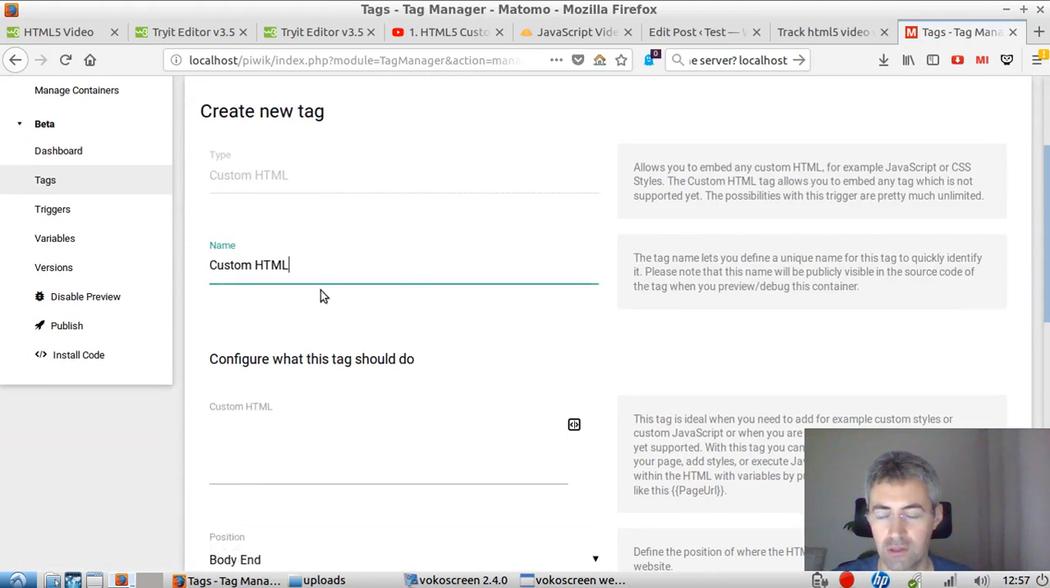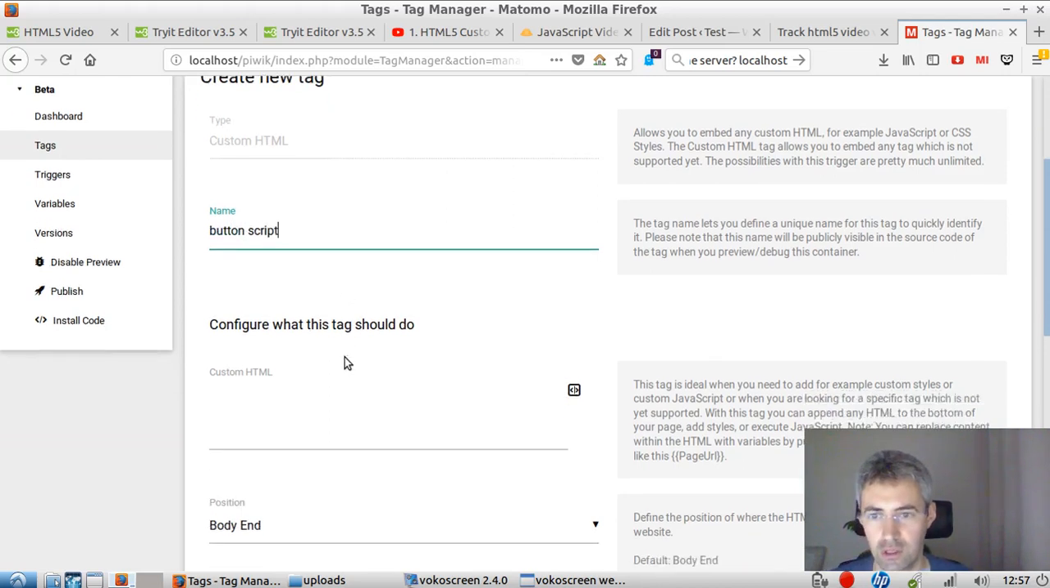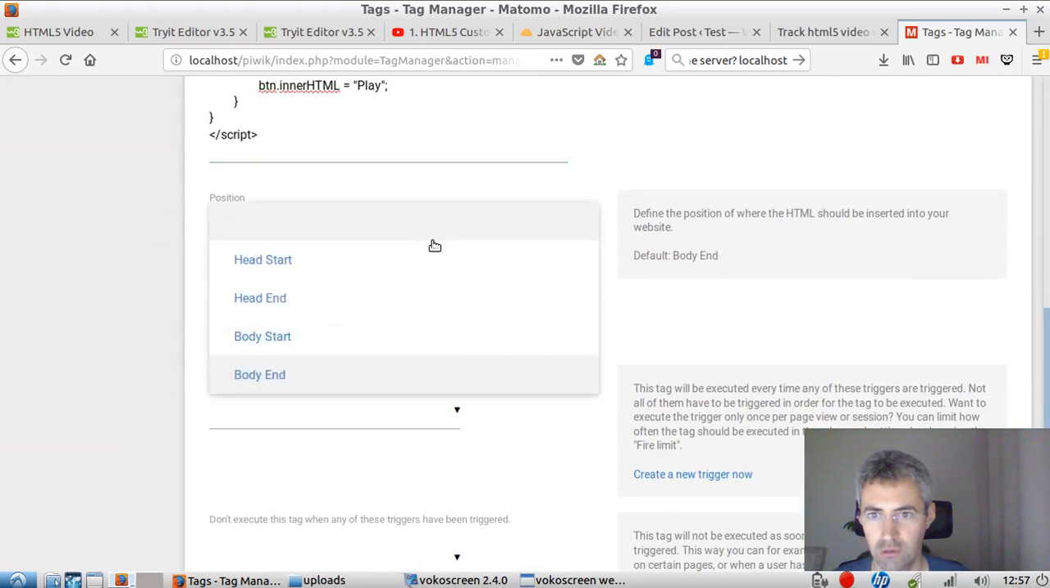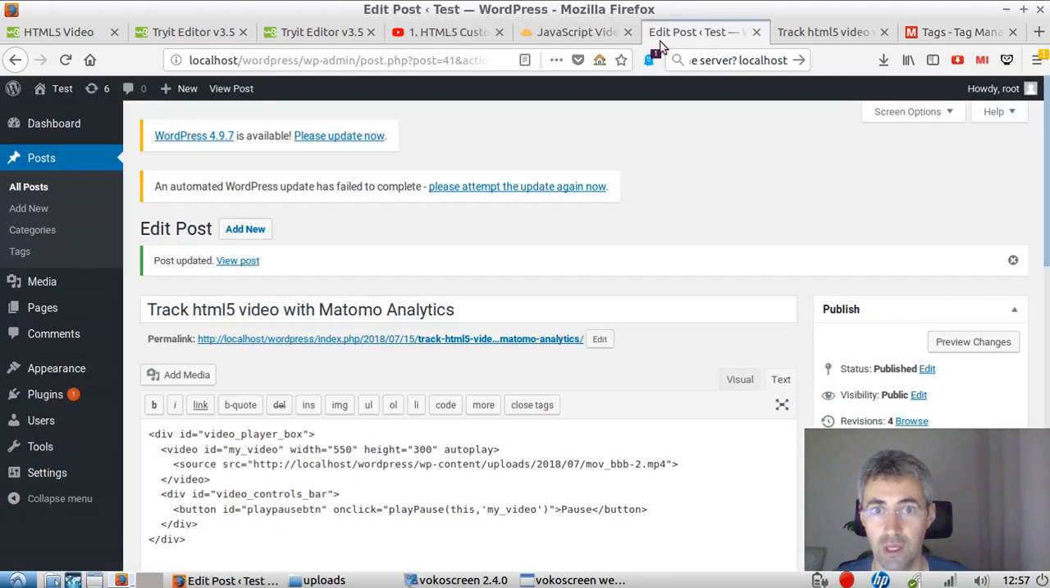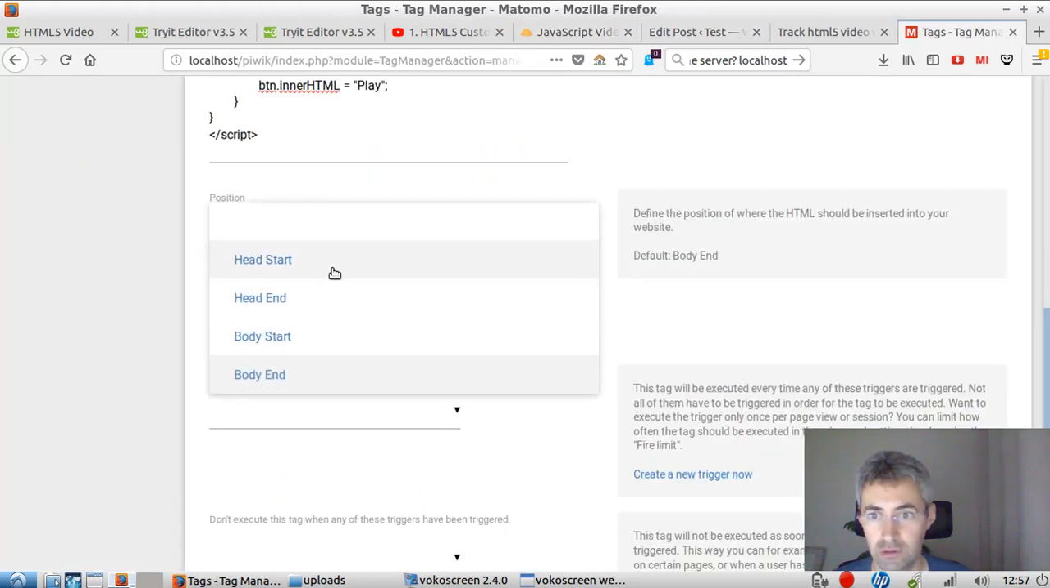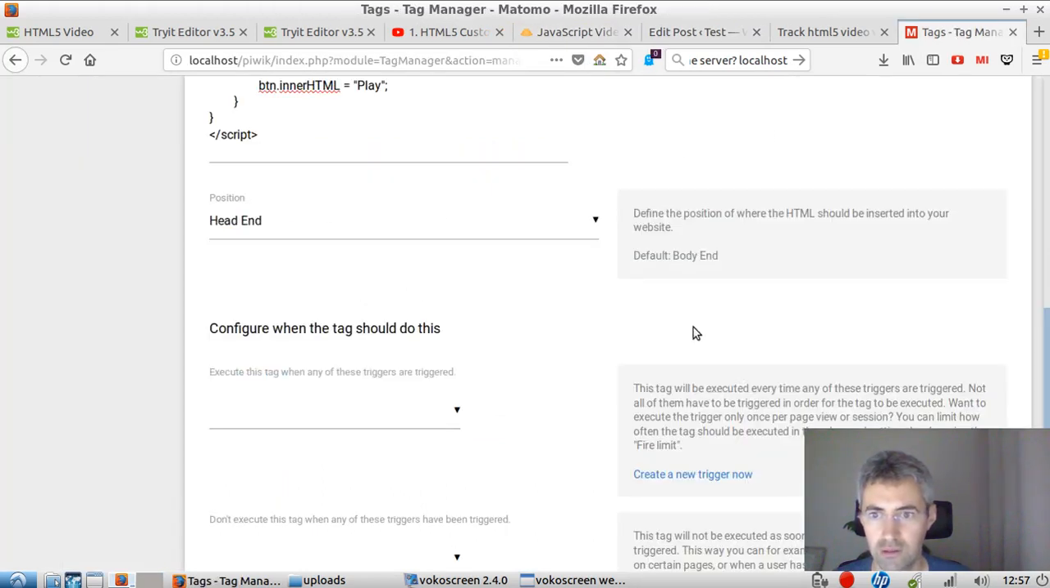Custom HTML tag, and it's going to be like a button script. Okay, I'm just going to copy and paste it in. So I have my script. Where did I put it? I think they put it high in the page, didn't they? Yes, in the head. So I'm going to put it in the head.